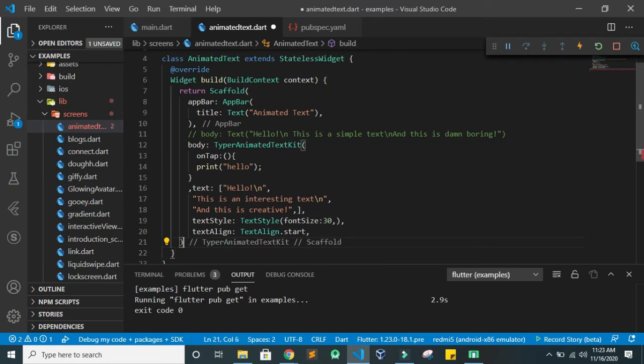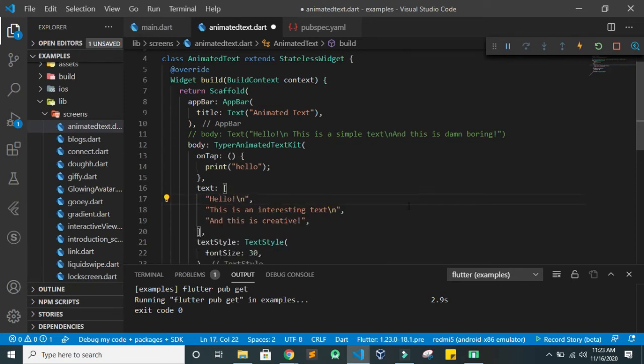Okay, let me check what's the error. And we are expecting one more bracket. Okay, so I'll just format my code, and for that it is Shift Alt and then F.